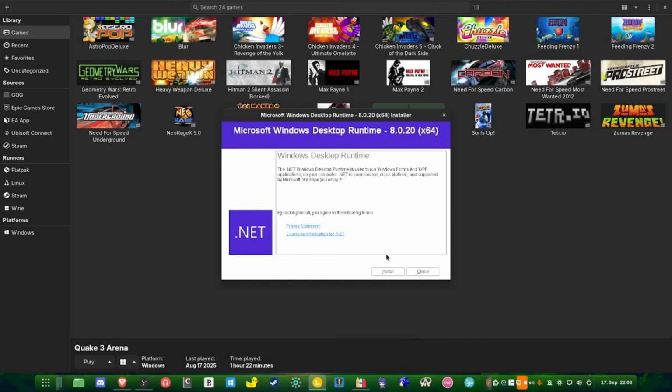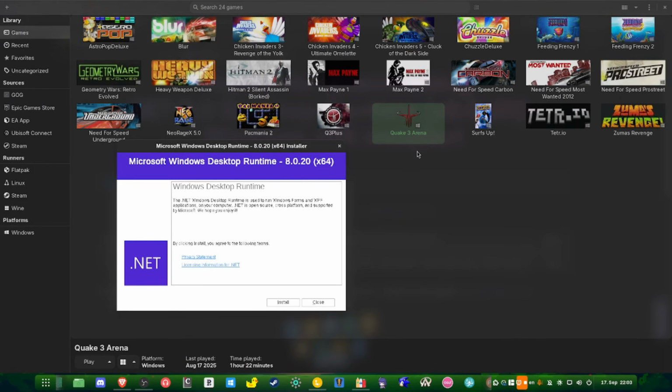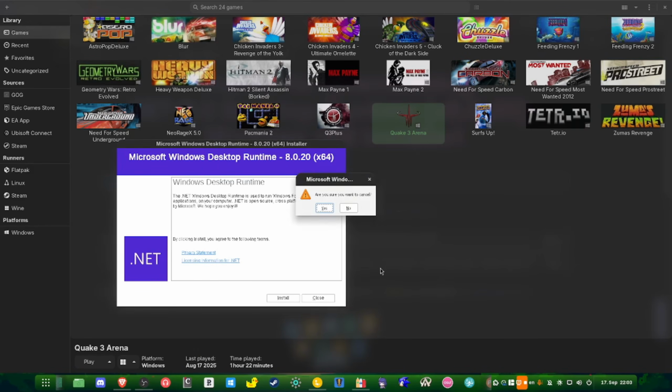So what I recommend is you click install, which shouldn't take you seconds or even minutes. It should basically install everything it needs, and once you do, you're good to go. Now of course I'm not going to do this because I'm not using Xenia Manager. I'm using Quake 3 Arena, and Quake 3 Arena runs just fine without .net runtime. So I'm going to close this.